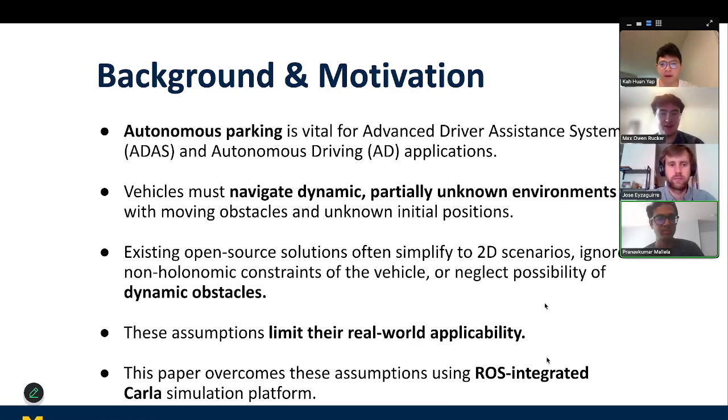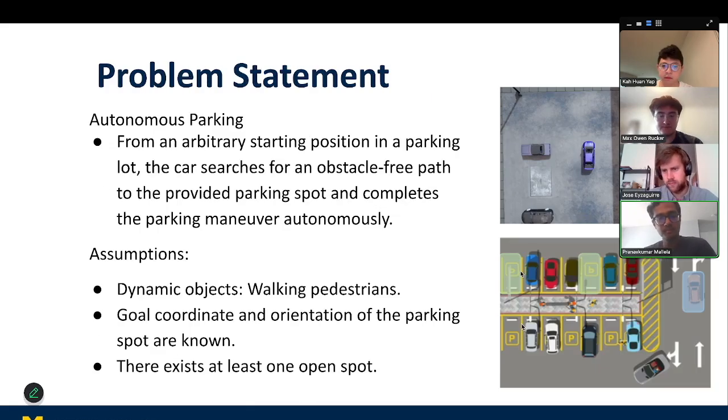So here's some background and motivation. Autonomous parking is one of the most vital ADAS systems that is becoming very popular nowadays. And in this task, there are dynamic unknown environments which the vehicles must navigate. Many of the open source solutions that currently exist often oversimplify the problem or ignore things like non-holonomic constraints and dynamic obstacles. So in this paper, we overcome these assumptions using the ROS integrated CARLA simulation platform.